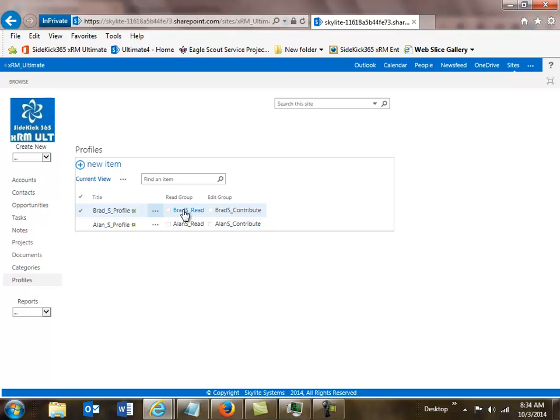Let's say things change and you have different people associated with a region. Maybe you have some turnover. Rather than having to go into every single item and try and change the named person associated with that account in that profile, you just go into the group and change the membership in that group, and then everything in the system will reflect that new security requirement.